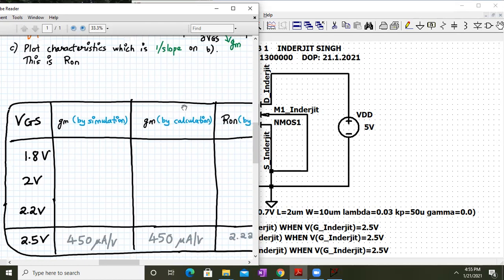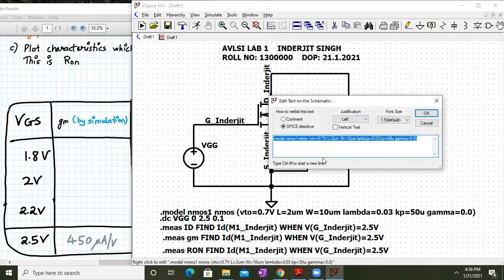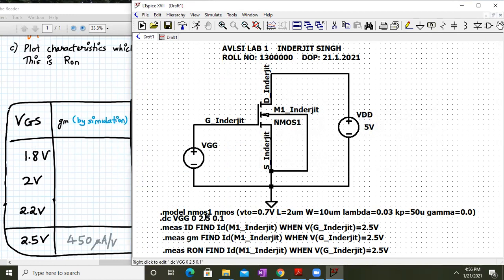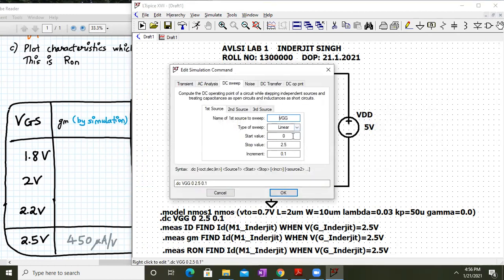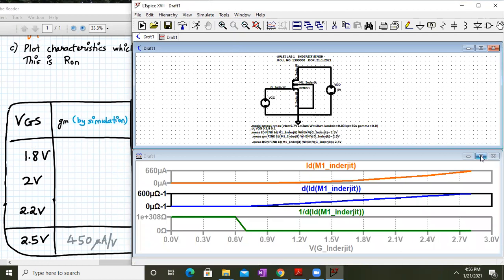So these values you have to get, and I am getting a slightly different value at VGS equal to 2.5. So VGS is equal to 2.5, and your VGG is varying from 0 to 2.5. Let's make it slightly higher. In the dot DC, this will be around, let's say, 2.8. Click on OK. Let's simulate this, and we are getting these curves.